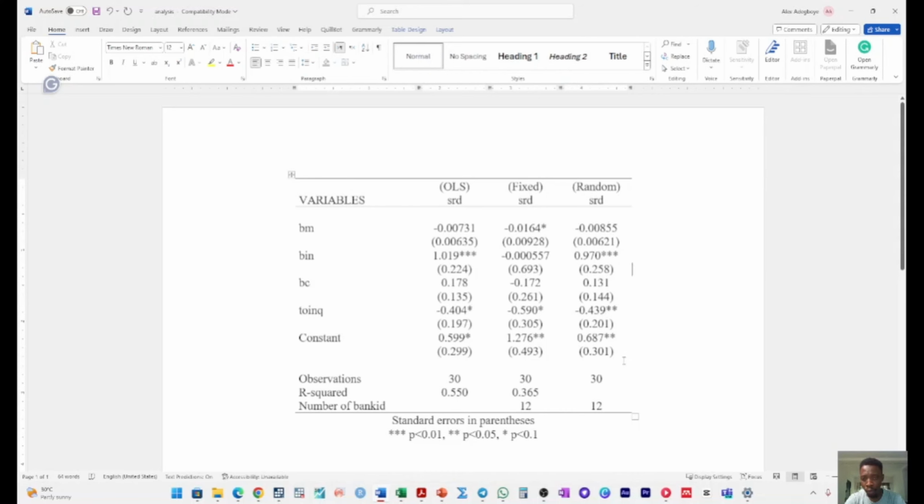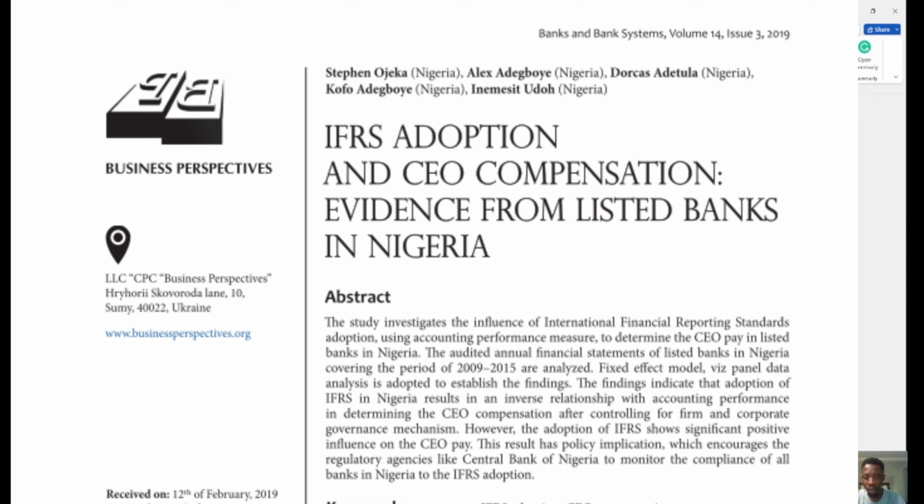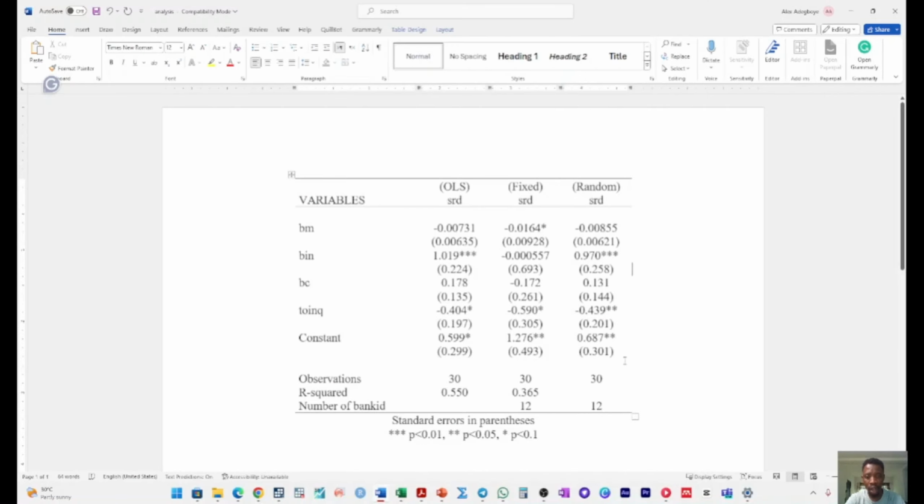You can also visit my paper on IFRS adoption. You can look at it and see how we interpreted the result. So this is how it's going to look like. And you can always just put it in your paper or your research work and interpret, and you're good to go.